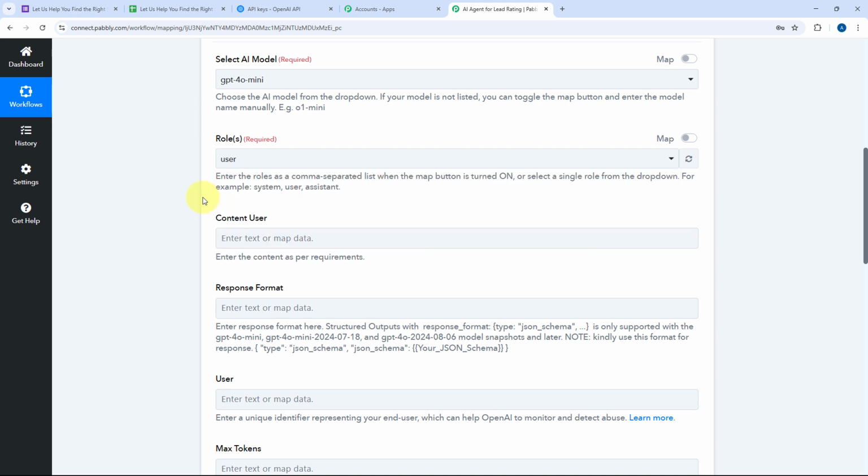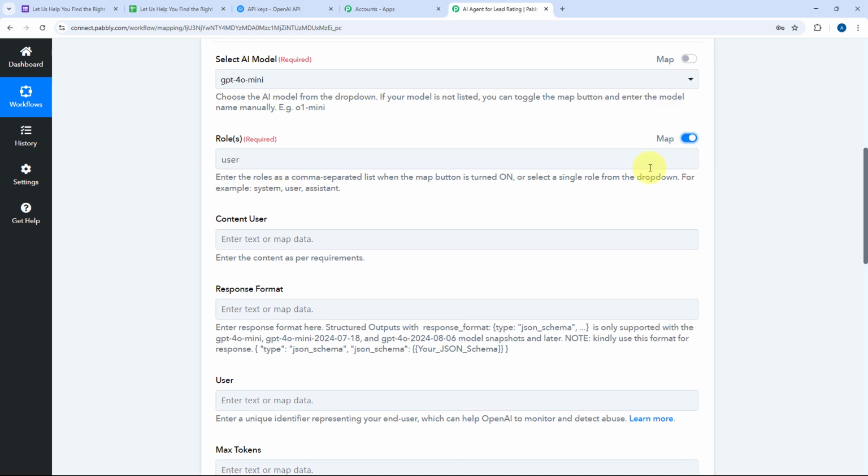And if you want to send the prompt in multiple roles, like let's say you want to send a different system prompt and a different user prompt and a different assistant prompt, like that, if you want to send a layered prompt to OpenAI, in that case, what you can do, you can just turn this mapping button on.